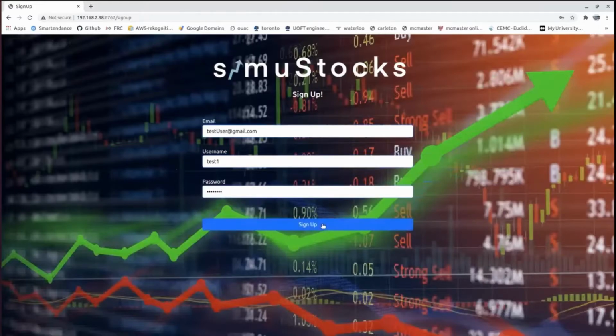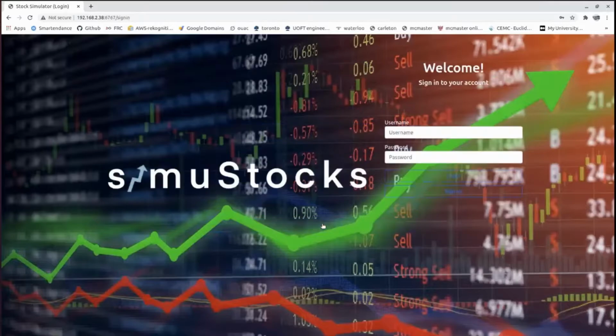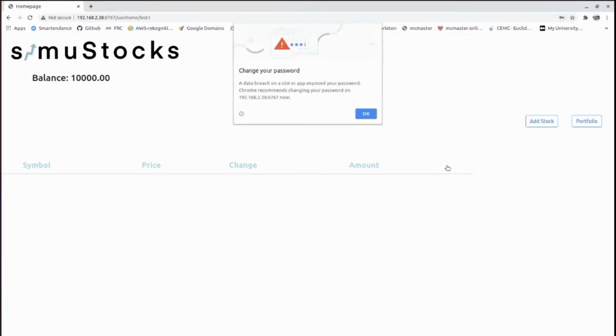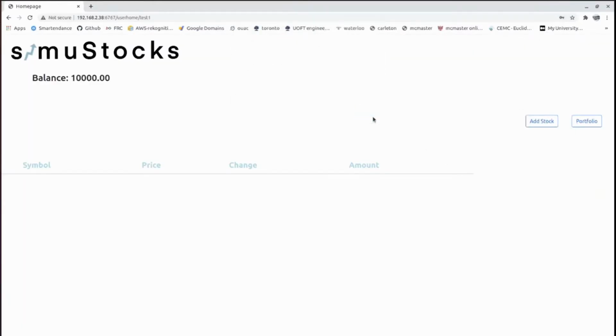Once the user clicks sign up, their credentials will be stored in the database and they will be redirected to the login page. After they fill out their username and password again, they will click log in and then they will be redirected to the user profile page.